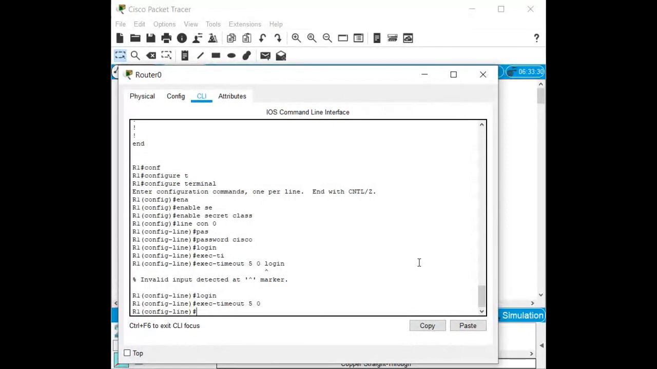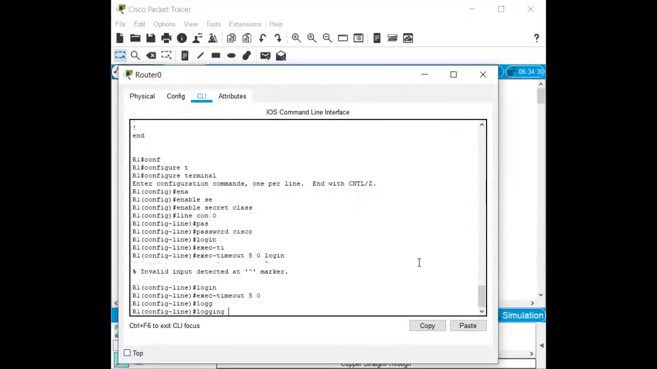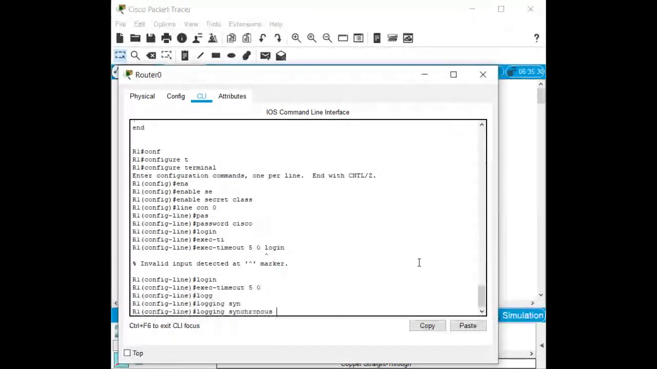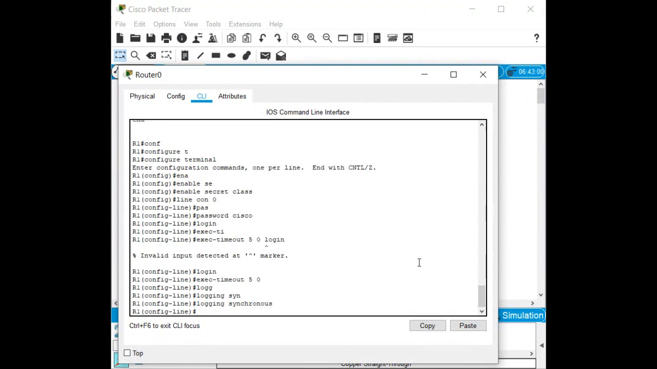There we go. Now the next command is interesting. Logging synchronous is a command that stops the Cisco annoyances that pop up on the screen, like if you type no shutdown, and it chops up the next line after about 3 seconds. You're typing the next line, and it chops it up. This will prevent that from happening. So you can put that on your console port and the other ports as well.